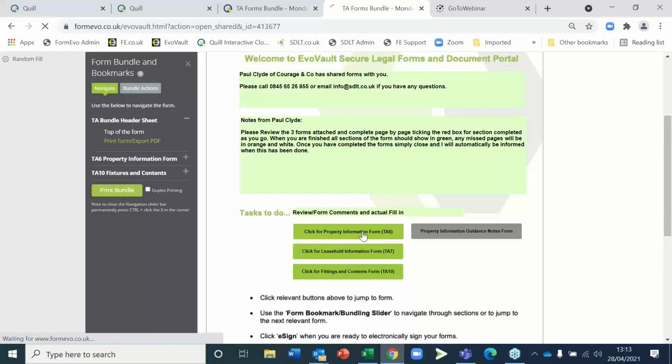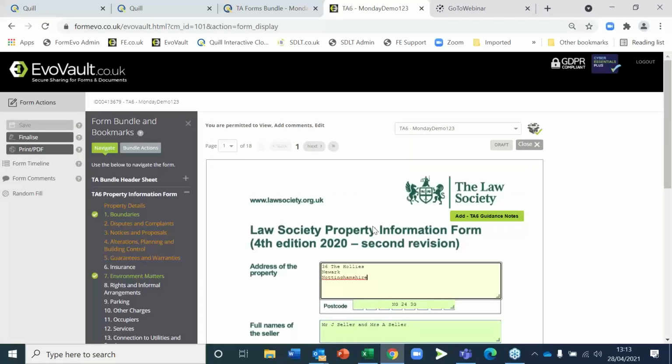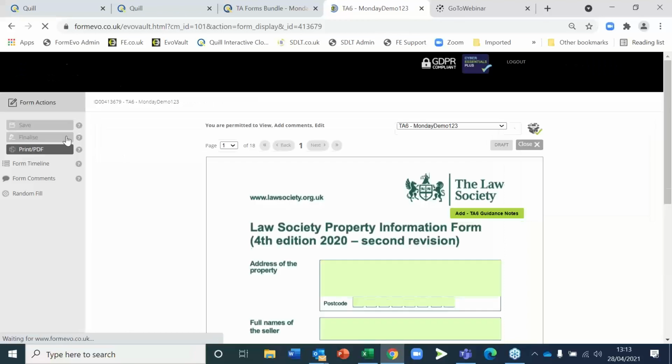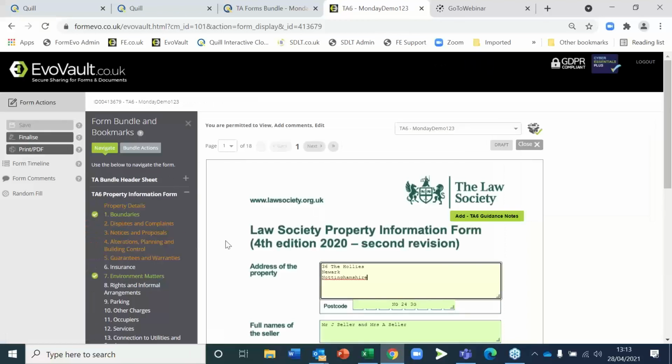And it's just a case of clicking onto the form, and they see what you saw before, so they can fill in. As they tick, this will turn green. If they want to talk to you, they can create comments here by adding comments, and you build up a kind of WhatsApp chat facility in the background of the form.